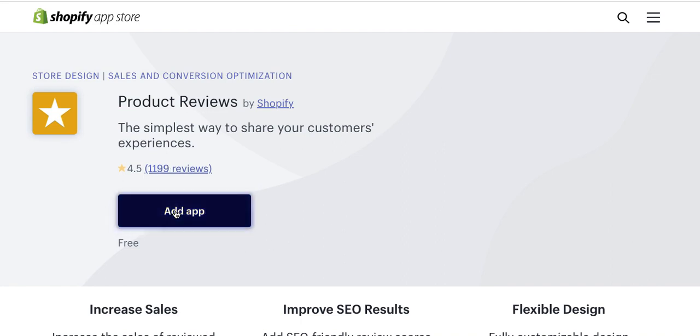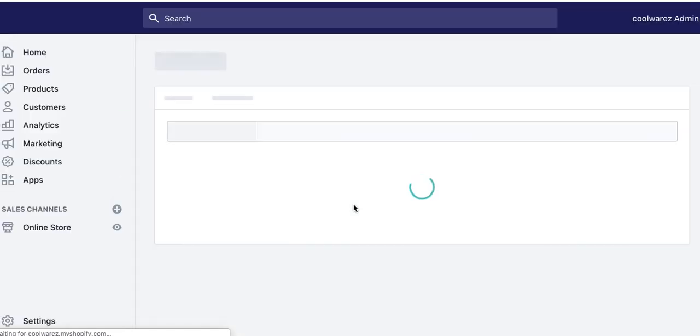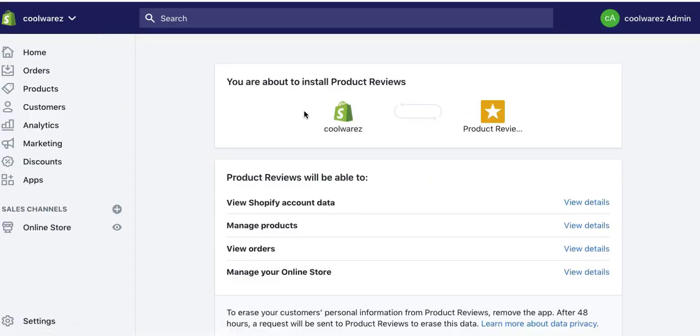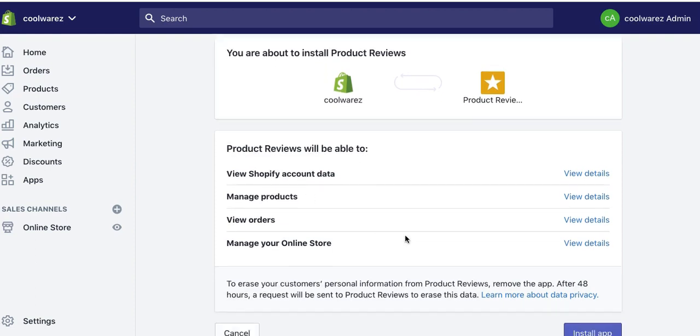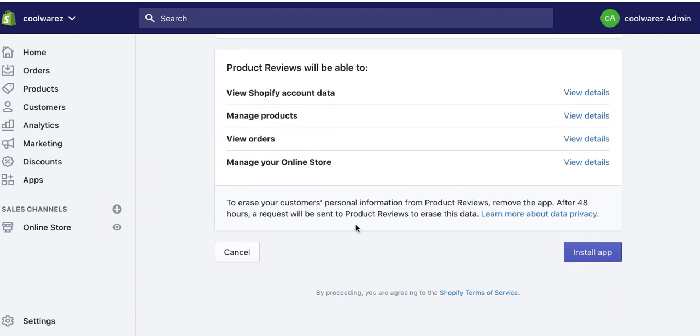So I'm gonna go ahead and add this free one. Let's like add app. And it's gonna ask me if, here, it's gonna tell me what it does. Coolwares, product reviews, view data, manage products, orders, manage your online store, right? And you can look at the details of what it does before you decide to do that. To erase your customers' personal product reviews, remove the app after 48 hours, request be sent to product review, blah, blah, blah, okay? So read each one before you start clicking around on what you want it to do, if you're worried about them accessing any of your customer data. So install app.